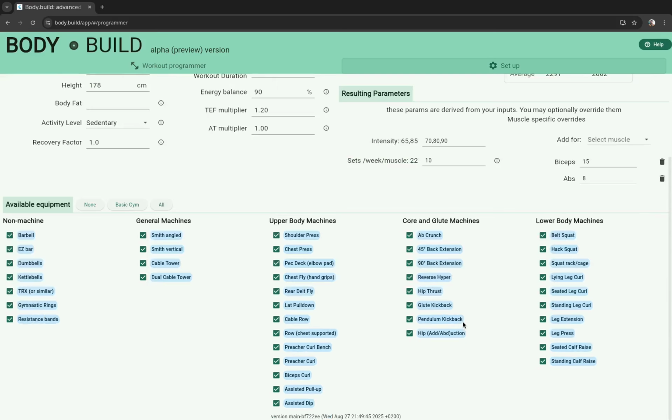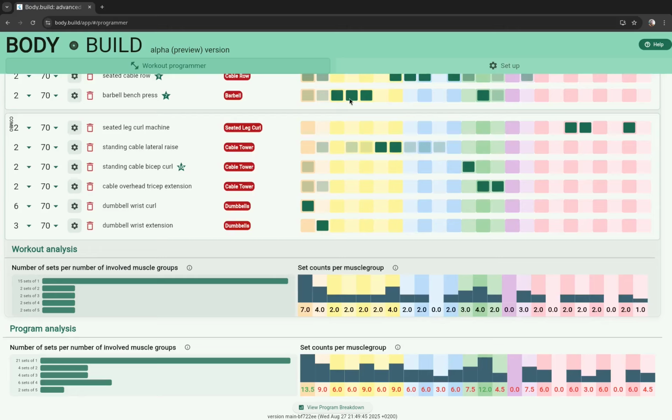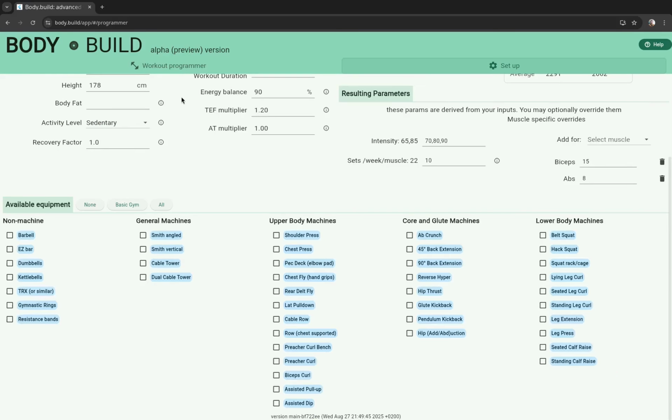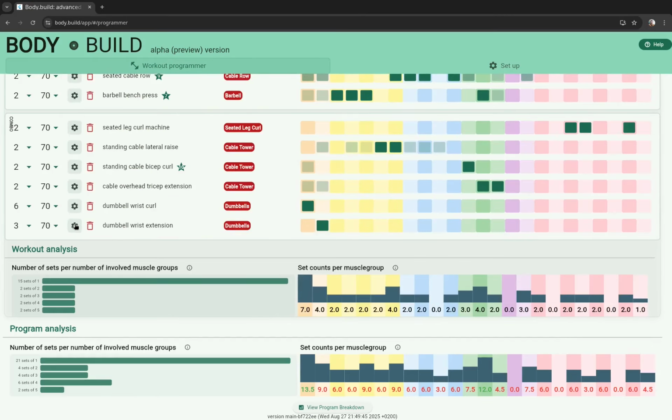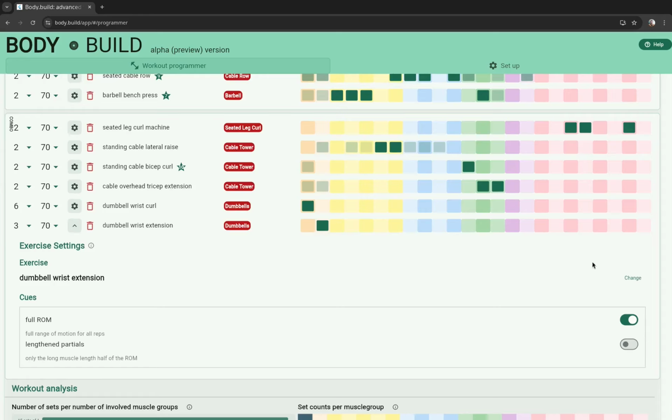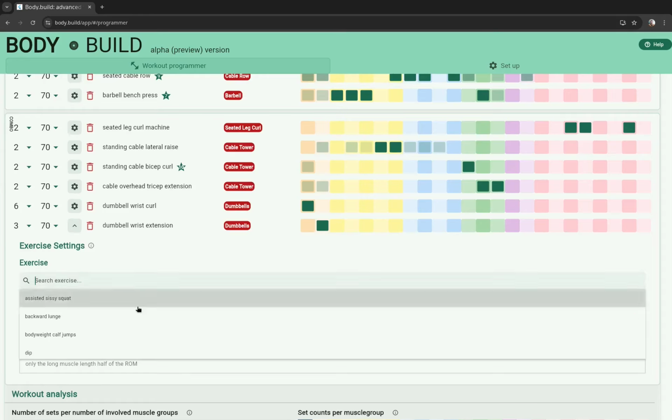So by default, everything's enabled. There's a couple of presets like basic gym stuff or no equipment whatsoever. So obviously you can just kind of click and unclick things. And the only thing that this really affects is the exercise selection. So if you mark that you don't have certain equipment available, then when you go and add a set and you look for an exercise here, then those exercises will not show up, obviously. So that's just a little helper.